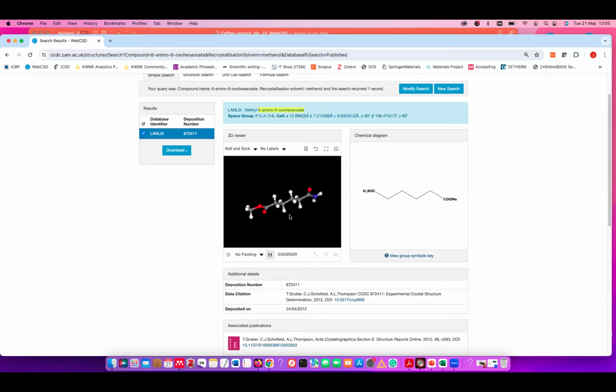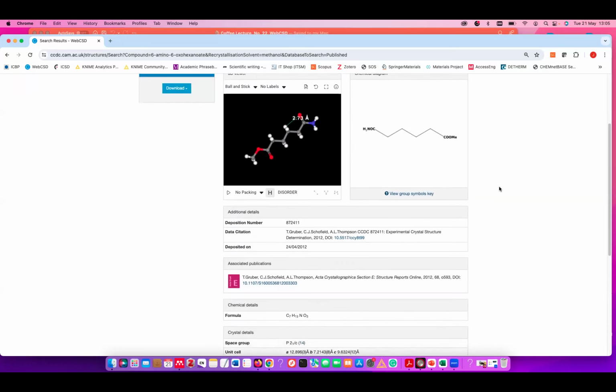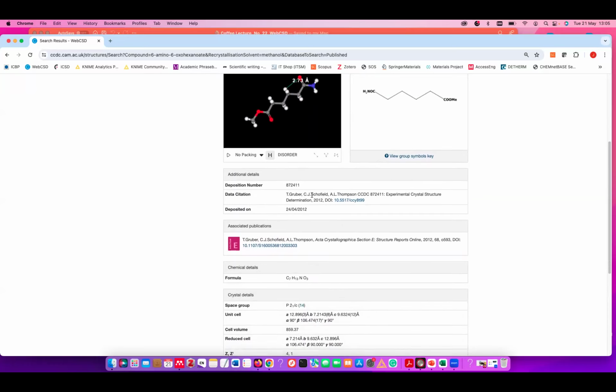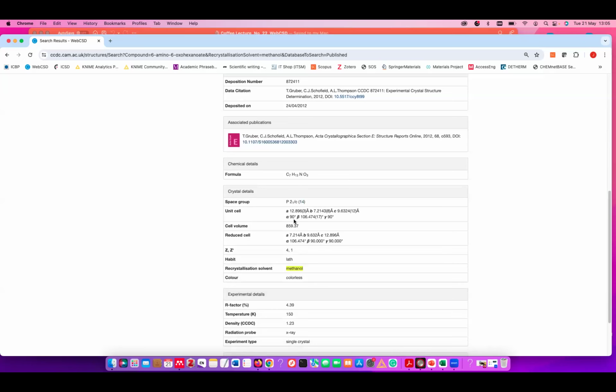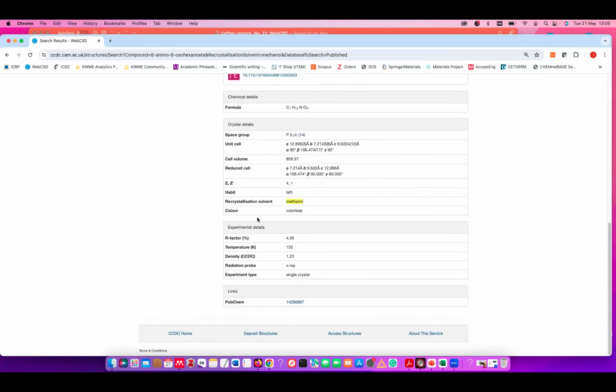This is my molecule. If I had a more complex molecule, this one is really simple, but if it were more complex and I would like to measure some distances, this is now also possible here with those icons that you have below. So it measures distances and so on. And then come the details: the position number, data citation, formulas, crystal details, experimental details, and here it's also the recrystallization solvent. I specified methanol, that's why we got it there.